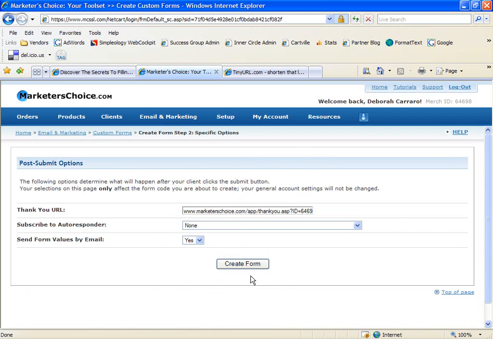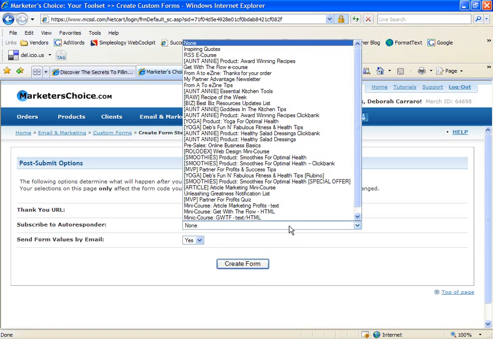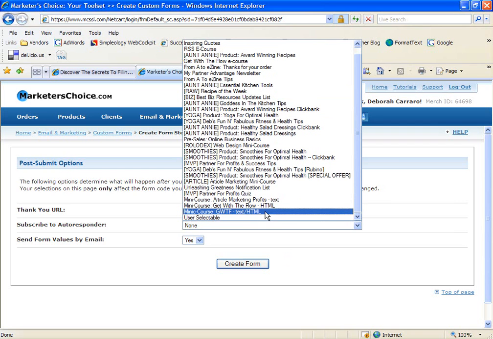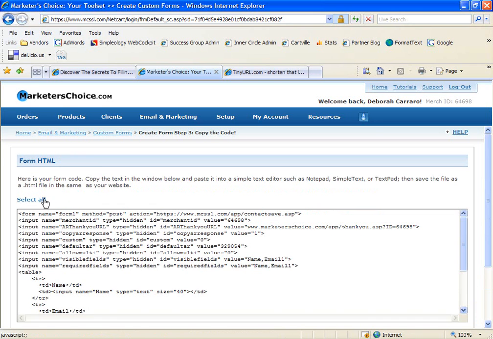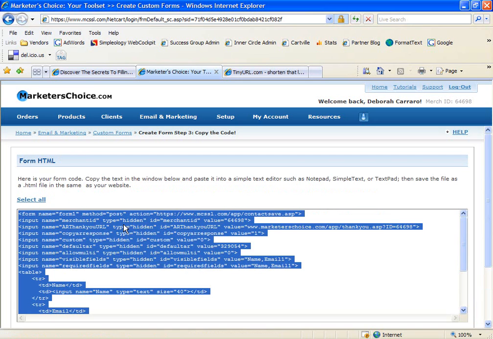I'll leave the thank you URL as the default, but again, you can always change that to a customized page. You would just enter your default URL there. Now, if you've just created a new autoresponder, it will always be listed at the bottom of your dropdown. So I'm going to find the one I just created. And I'm going to click that I want to receive notifications by email every time someone opts in. And then I'm going to click Create Form. Click Select All to highlight all of the code.